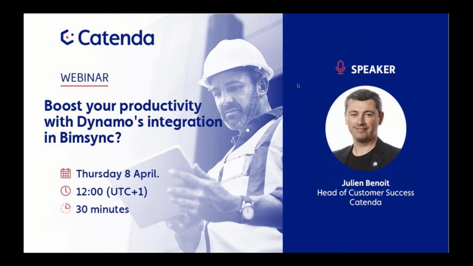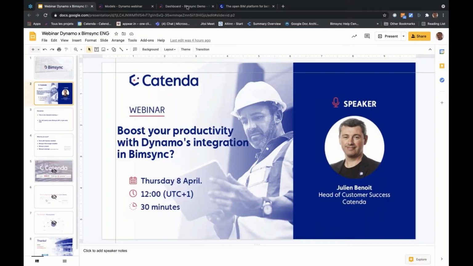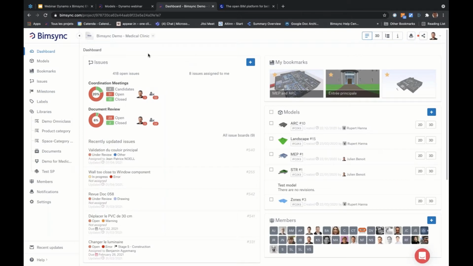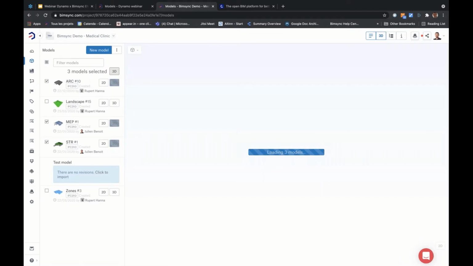But first off, I need to give you a bit of context about Bimsync itself, to remind you of some of the main features. Bimsync is an online tool available in your browser, giving you access to three main areas, I would say. The first one is the models, where you can access your IFC models and display them in your browser, so you can explore and interact with your 3D models there.